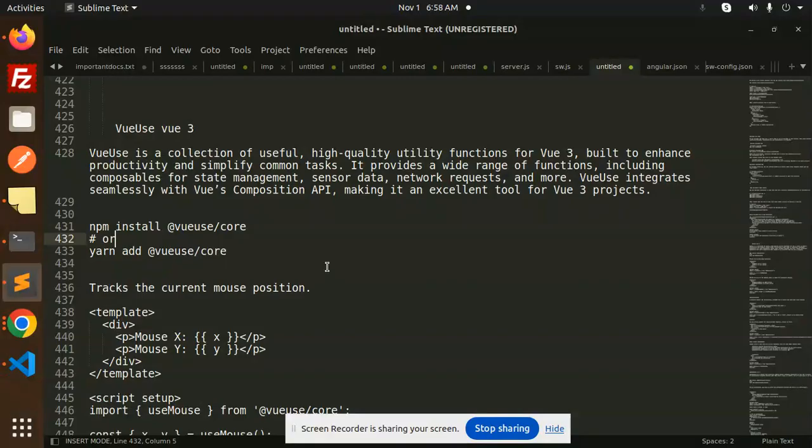Let's get started. VueUse is a collection of useful, high quality utility functions for Vue 3, built to enhance productivity and simplify common tasks. It provides a wide range of functions including composables for state management, sensor data, network requests and more. VueUse integrates seamlessly with the Vue Composition API, making it an excellent tool for Vue 3 projects.